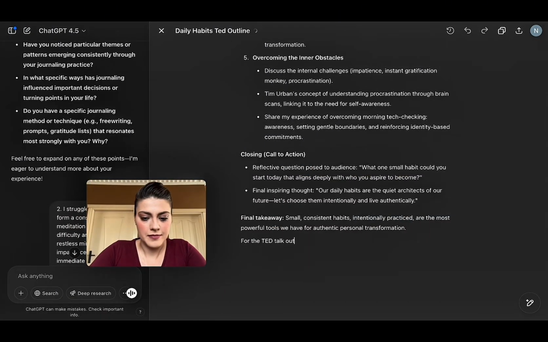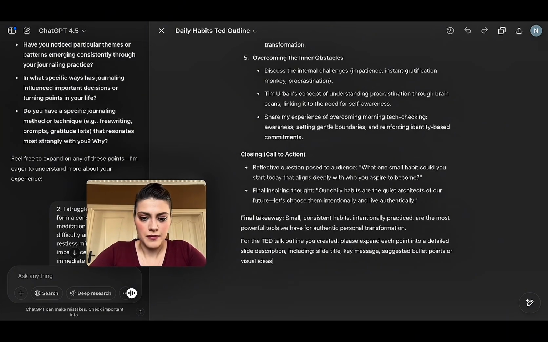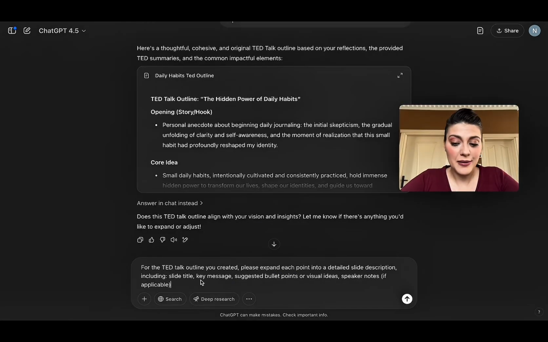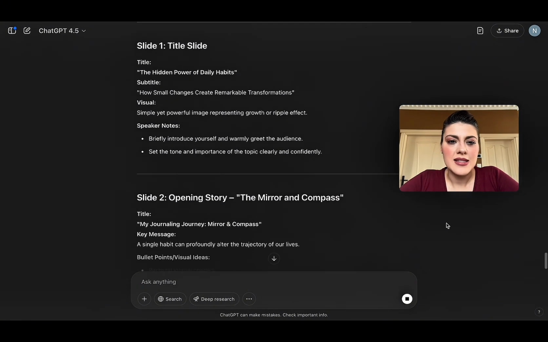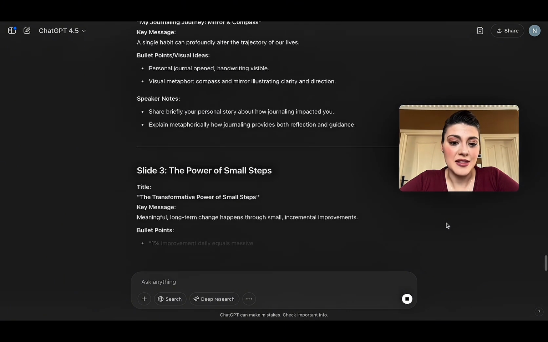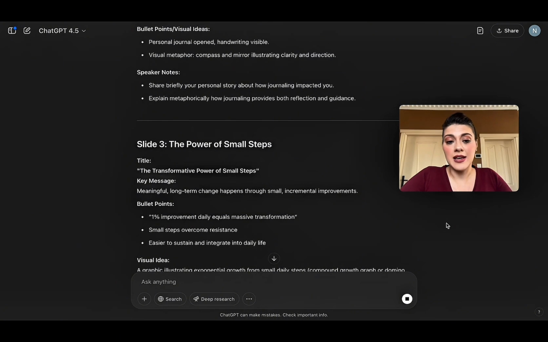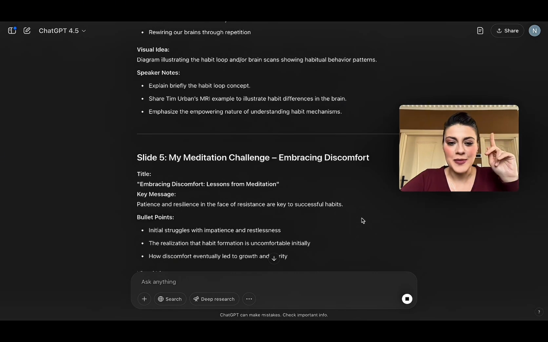For the TED Talk outline you created, please expand each point into a detailed slide description, including slide title, key message, suggested bullet points or visual ideas, speaker notes if applicable. And now let's hit next. That's amazing. Now, this is like the skeleton of our talk. Slide 1, slide 2, slide 3. I can't control anything over here, like how many slides I want, or what I individually want every slide to contain. Everything. I can't say that I moved a finger, that all I did was just tell ChatGPT what I wanted.